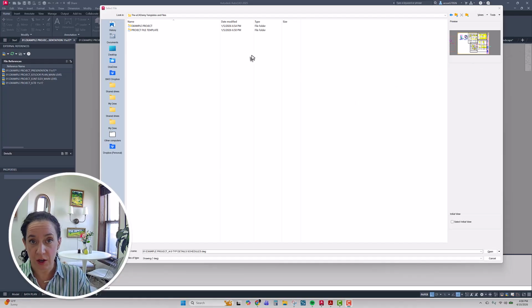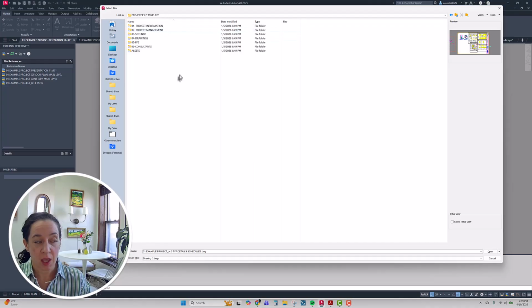So you'll see here straight away, you'll get access to all of the templates and file structure in the aCADemy. And this is what it looks like. You have an example project and you have a project file template. Now, this is an organizational structure that I use in my company and that I found works really well. That way, every time that you start a new project, you have all your folders ready to go.